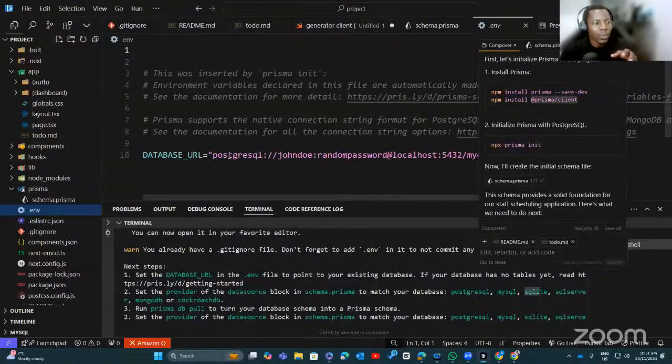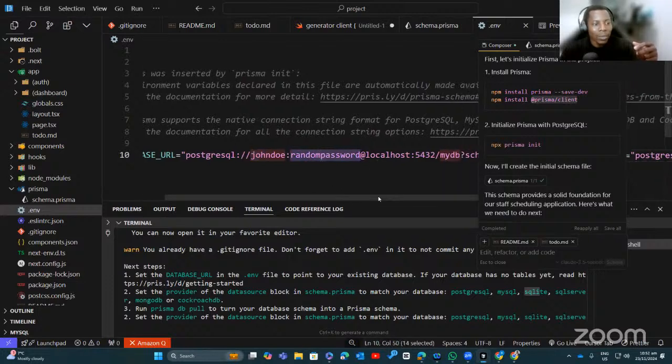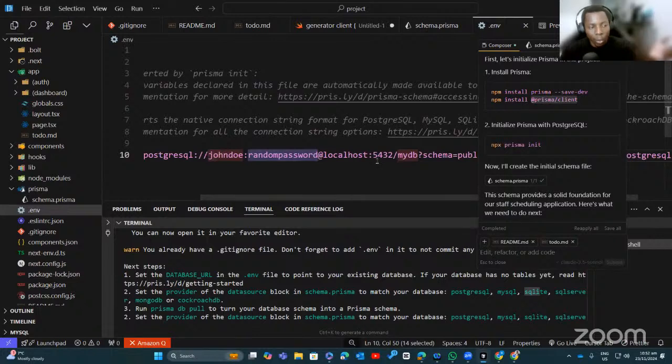That is showing you an example of what the database URL should look like. So usually it is the type of provider, in this case, postgresql://, then the username. So everything here is the username, the password, then at localhost, which is the host where you are hosting the application. Then this is the port, the default port for PostgreSQL.